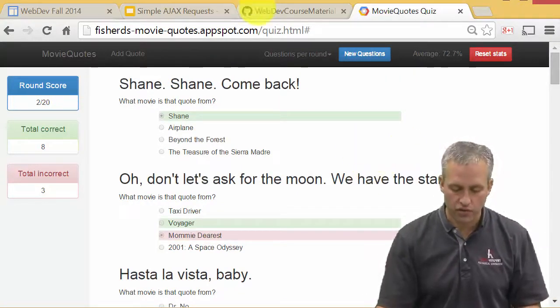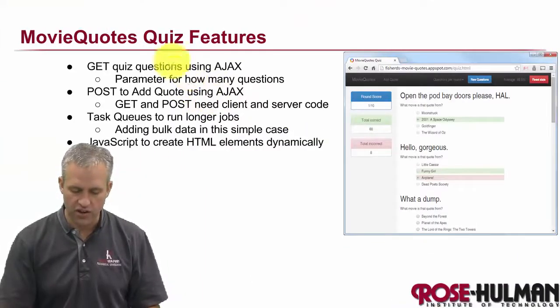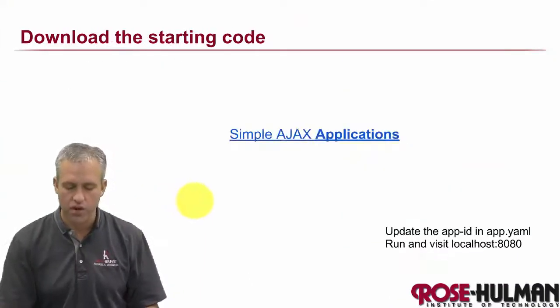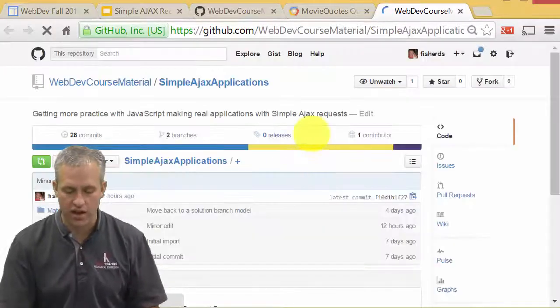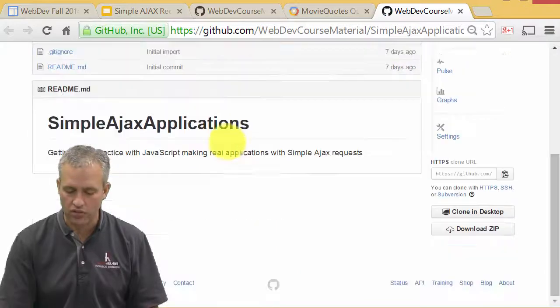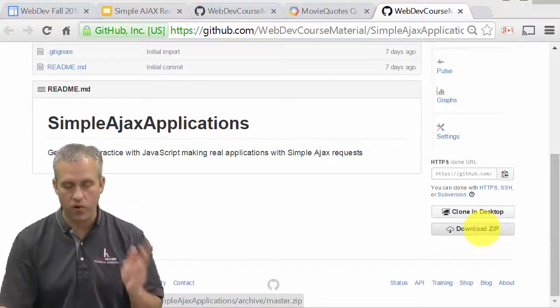Let's go get the starting code for it. So there's a definition of the requirements that we're going to do. The starting code is under Simple Ajax Applications. It's a GitHub repo like always. And just like always, go ahead and click on Download Zip. So that part is normal.